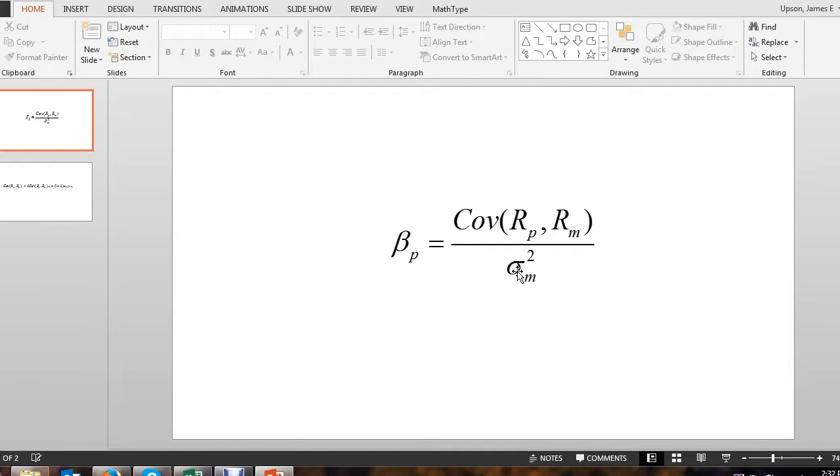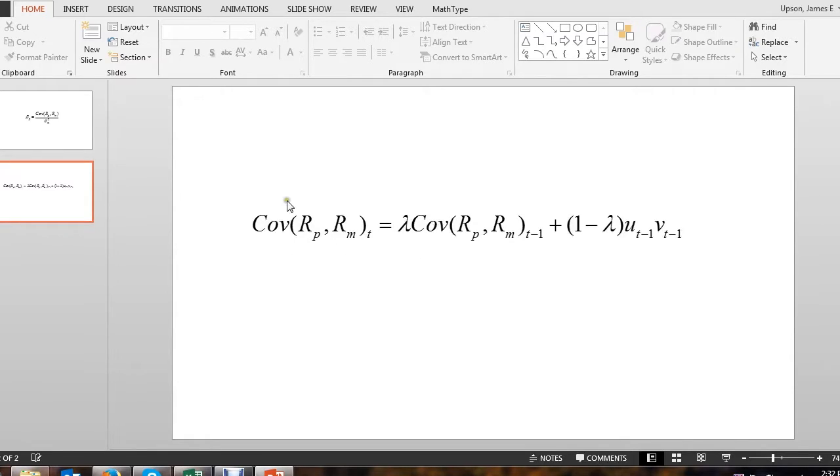The covariance we're going to get by using an EWMA model. And this is, again, covered in your chapter 20. All right. So the EWMA model looks like this. The covariance at point T between the portfolio and the market is equal to lambda times the covariance of the prior period, T minus 1, plus 1 minus lambda times U times V, where U is the return of the portfolio and V is the return of the market of the previous period.